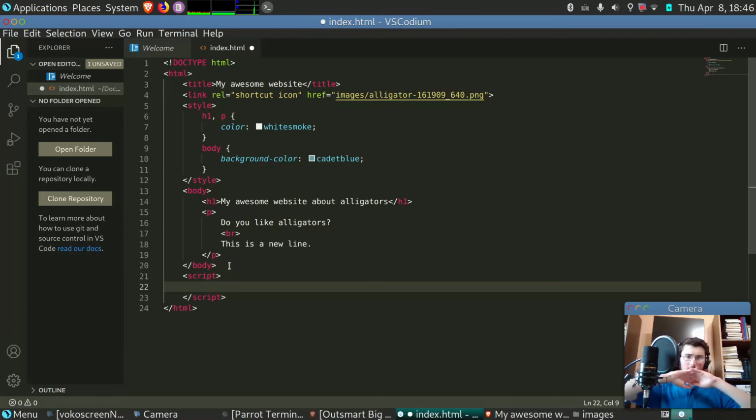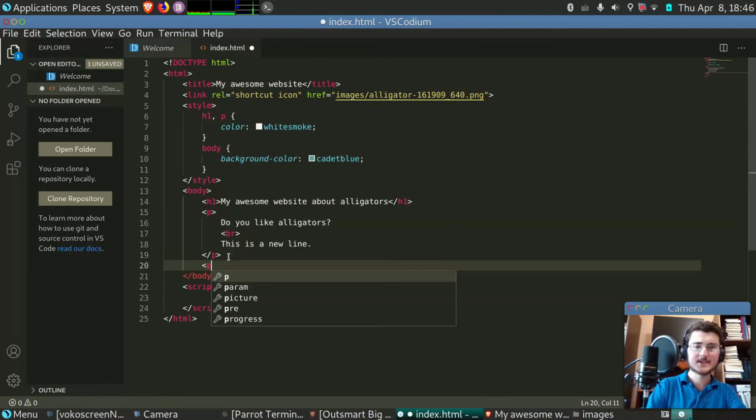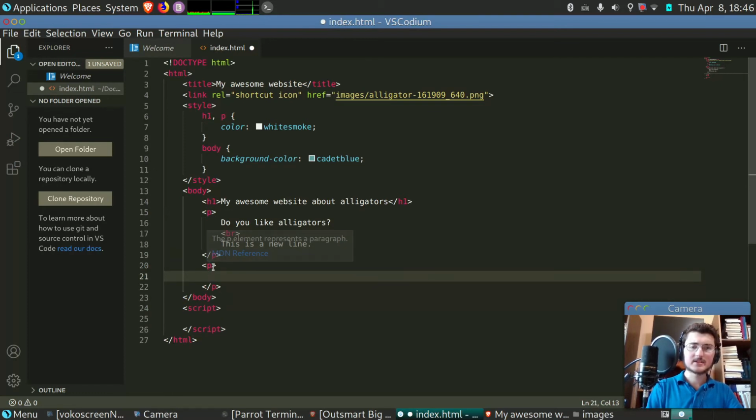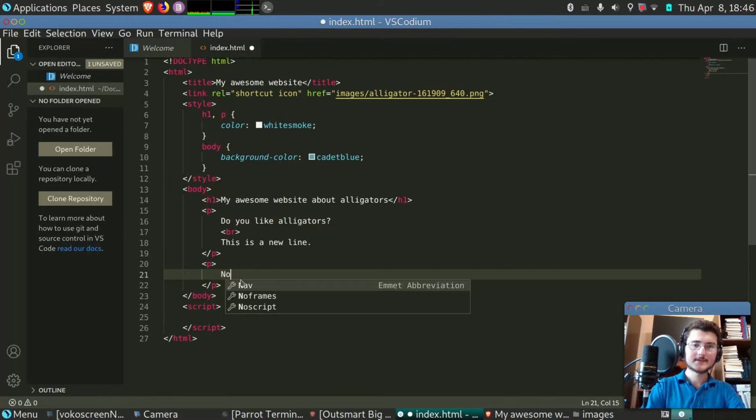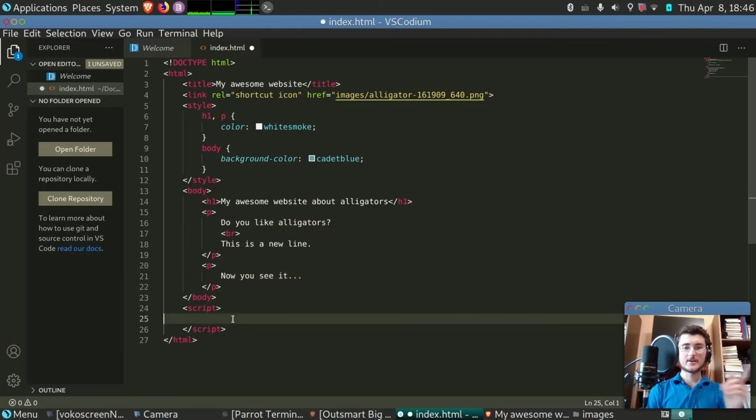In this, I'm going to change what the paragraph says. So let's see. I'm going to create a new paragraph for this. So paragraph, and I'm going to say, now you see it. And then I'm going to create a script that is able to change this text into something else.